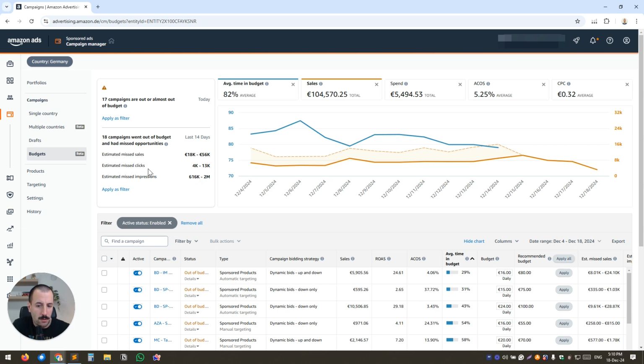I'm going to go through each one of those and you will see that they're actually not the same. That is, Amazon is not sourcing the information and estimation based on the same things over here. And then one of the most useful things here is the graph. So when you hover over, you will see day by day what is your average time in budget. So is it 83%, 70%, or they even tease you with these estimated missed sales like 1K up to 5K a day.